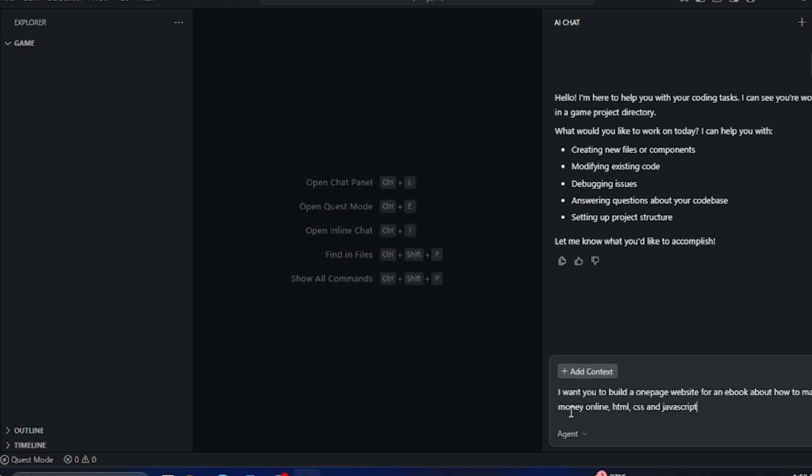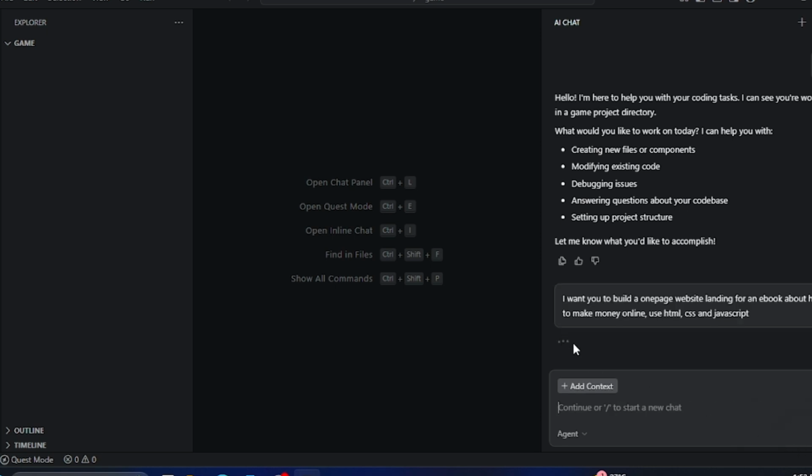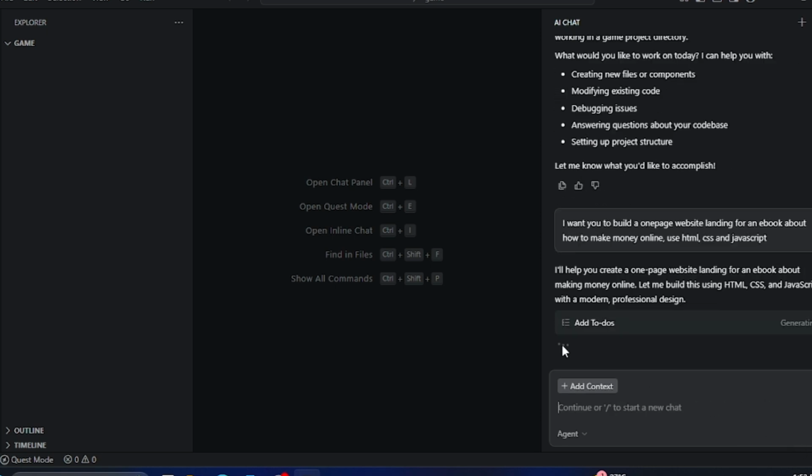So for instance, I'll just paste a prompt that tells it to build a one-page website landing page for an ebook about how to make money online, and it should use HTML, CSS, and JavaScript. So just click on send. And just like that, it's going to start building this website. It's going to make a to-do list, just like in Cursor or these other IDEs.